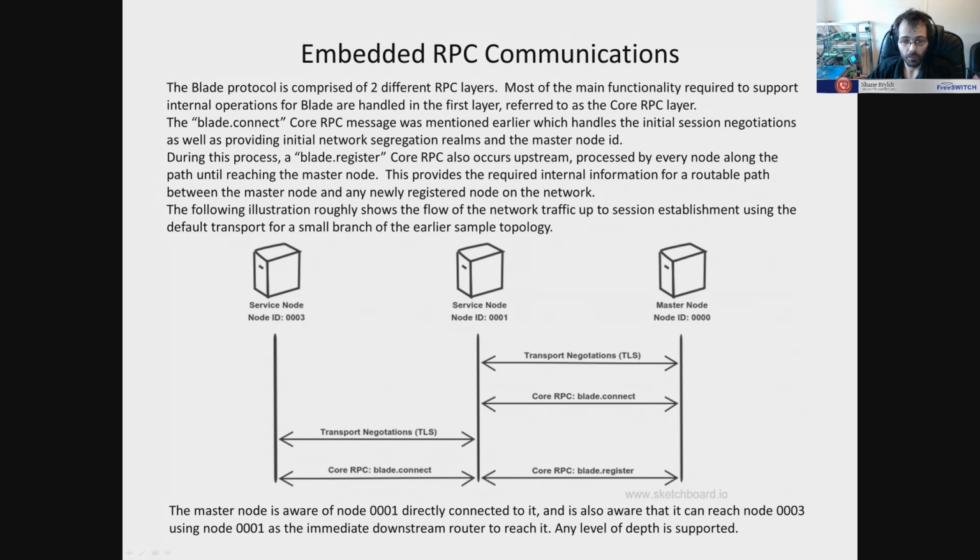So what we see here is basically we have our master node over on the right, and we're only looking at the nodes that are connected down the left. And we have our transport negotiations that occur, and we have a Blade connect that occurs.